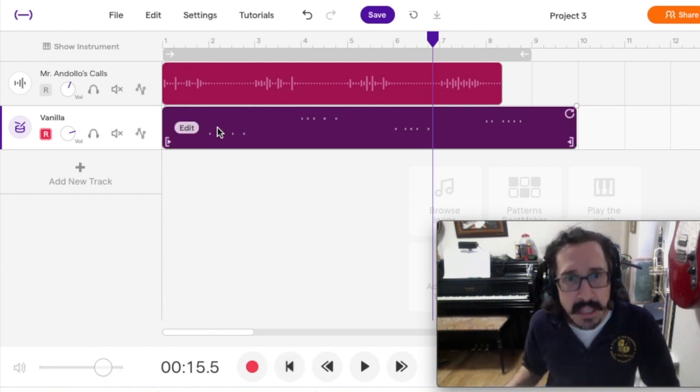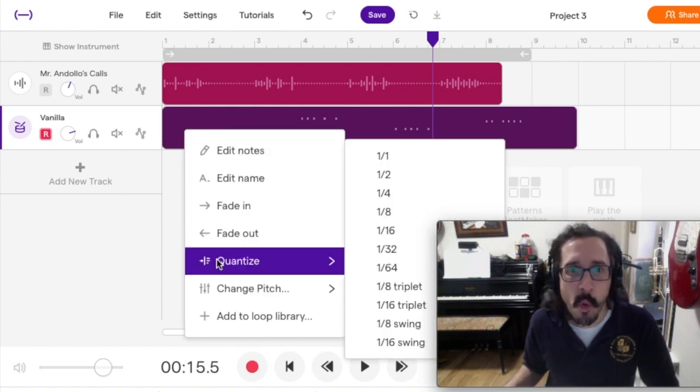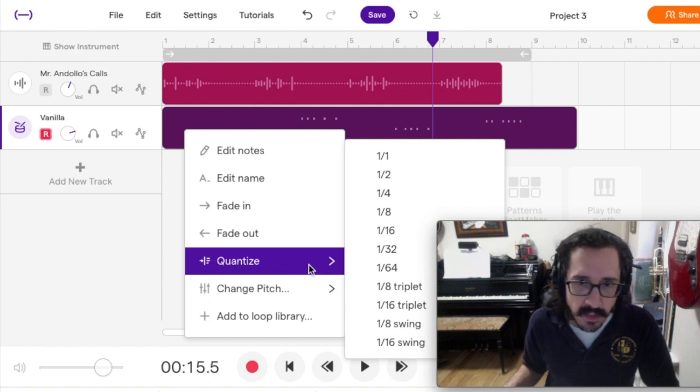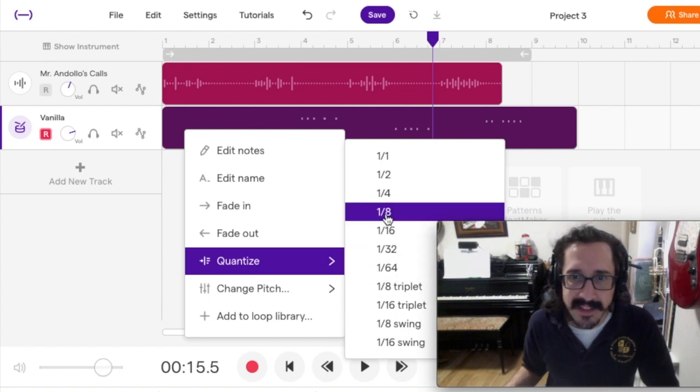If you go to the beginning of your bit of audio, you hit this button that says Edit. Then you go down to where it says Quantize. And you see that it has sort of a drop-down menu here, all of these options. I want you to choose the one that says 1/8, as in 8th notes.